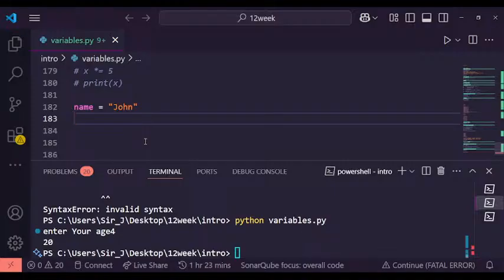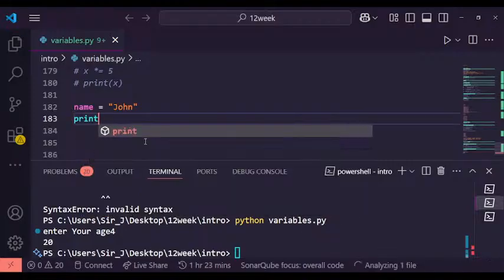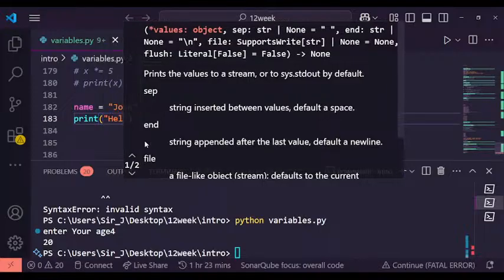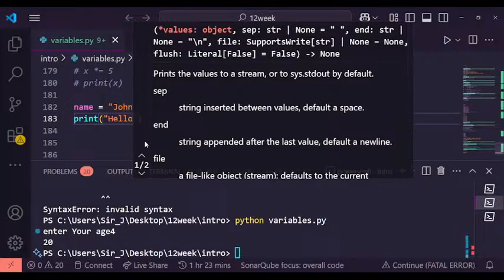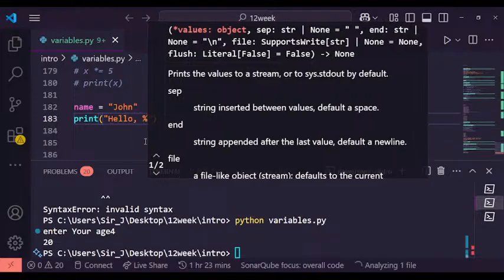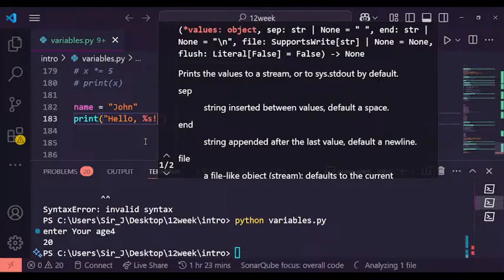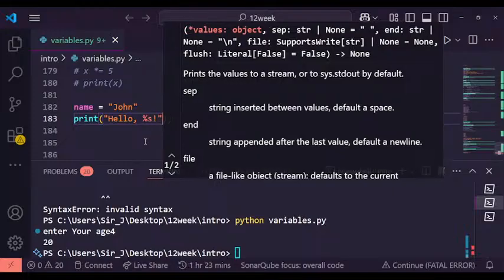All right, so what do I do? I'll come here and do print. Inside the print I will specify hello, and then format it with a percentage. I'll use the percentage followed by s. So the s there is a string. And then I'll add an exclamation mark. So what I am saying is a space. All right, so now let's continue.